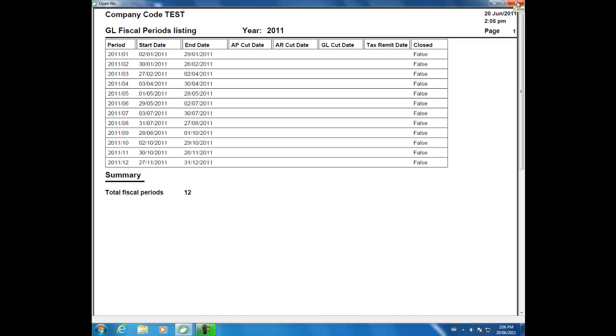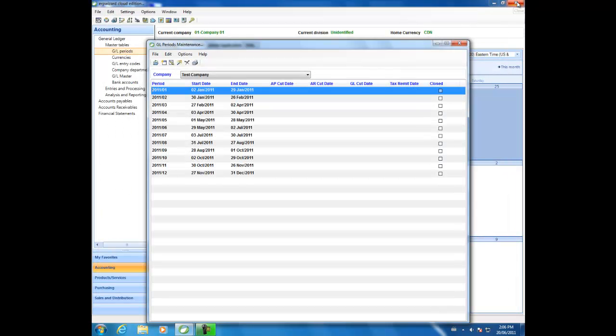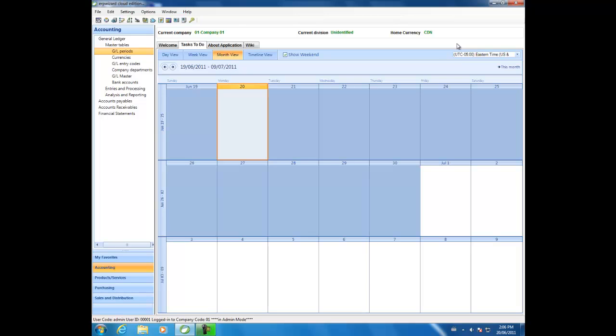Simply click the Close to close the screen. This concludes the GL periods. The next step is the company departments. The company departments need to be set up before you may proceed with the setup of your GL accounts.